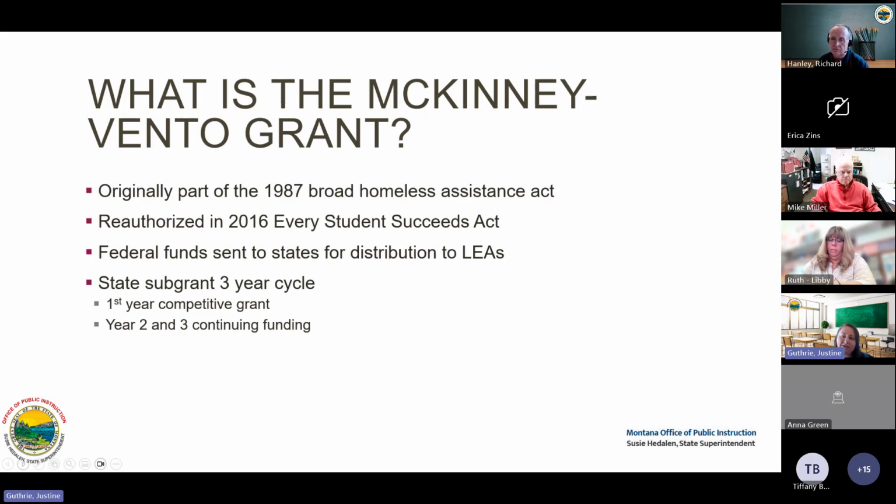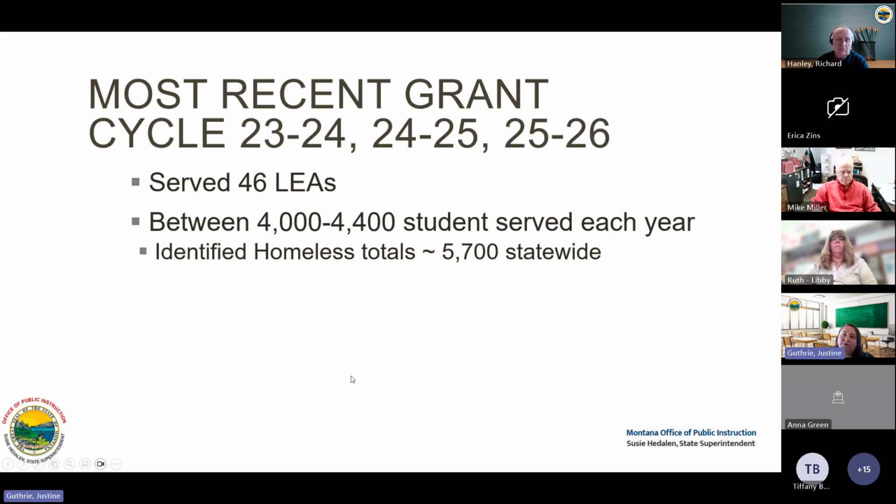And we call that continued funding, or a continued grant, in years 2 and 3. So in our most recent grant cycle, we had funds that were competitively put out in 23-24, and then those districts also got funds in 24-25 and 25-26. In those 3 years, we served about 46 LEAs and between 4,000 and 4,400 students.